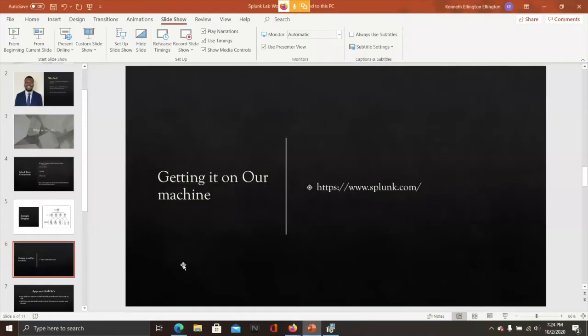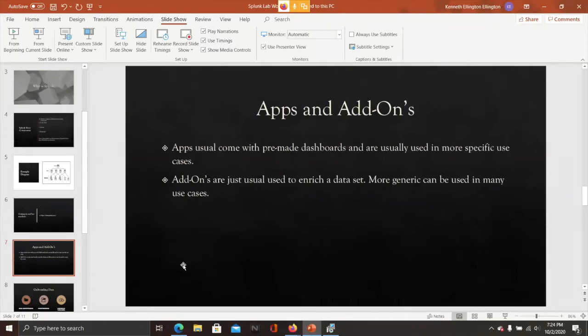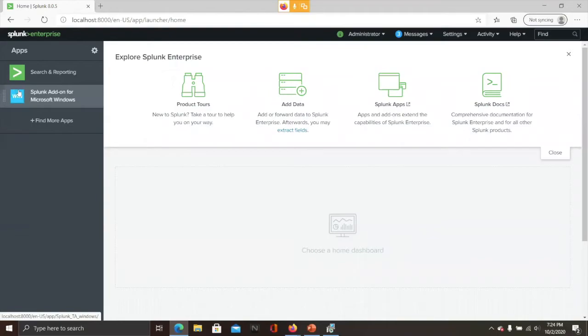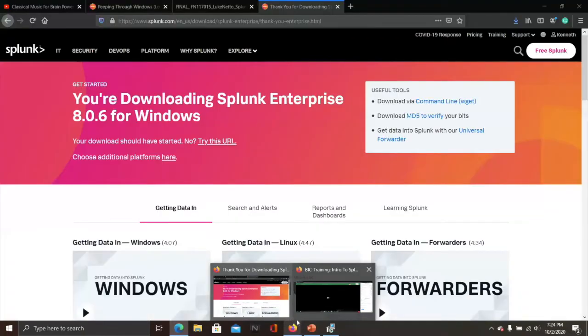Now I'm going to go over what apps are so you're not confused. An app is usually a pre-made set of files downloaded inside your Splunk instance. The difference between apps and add-ons is that apps are usually more robust and they come with pre-made dashboards or pre-made alerts or reports. And they're usually made for more specific use cases. The one that we have right now, the Windows one, or the one that you're going to get on your machine, is specifically made for Windows use cases for security and system events that are happening.